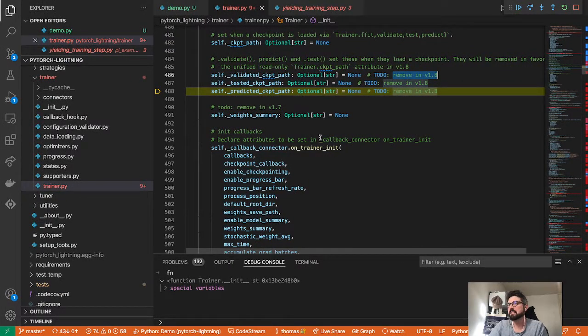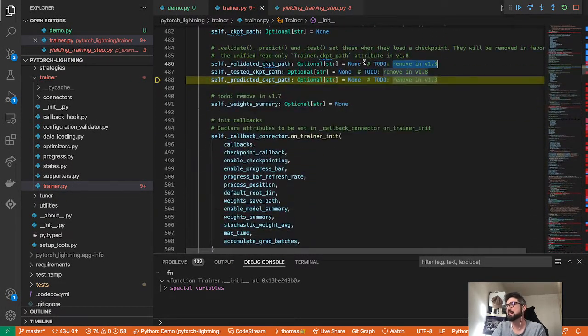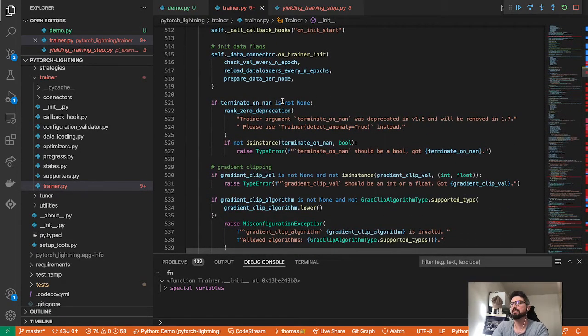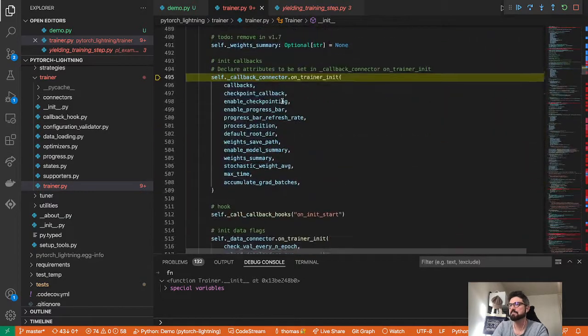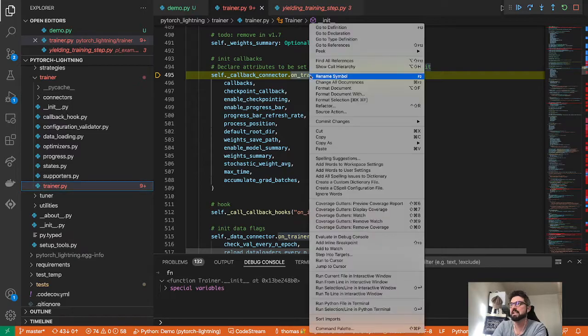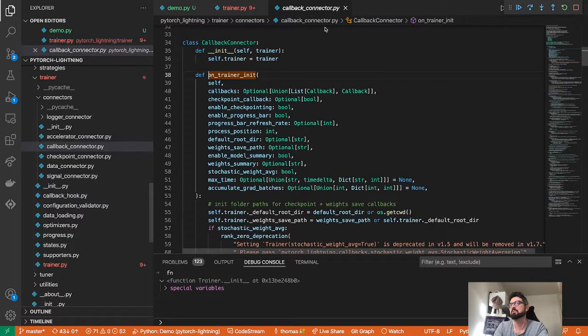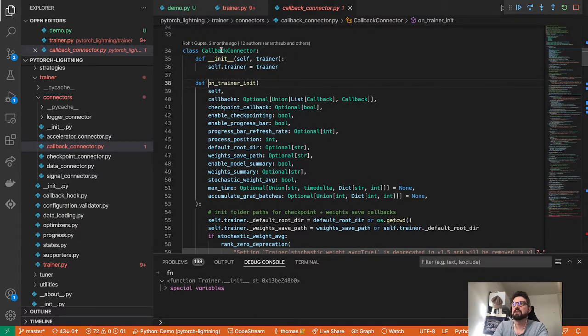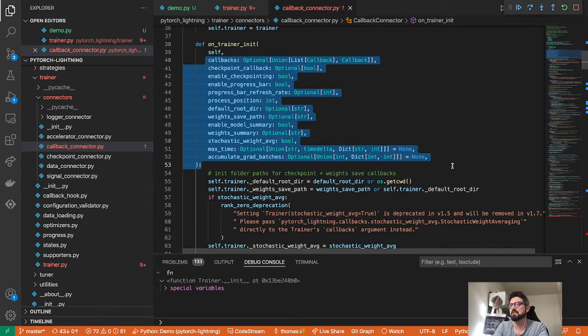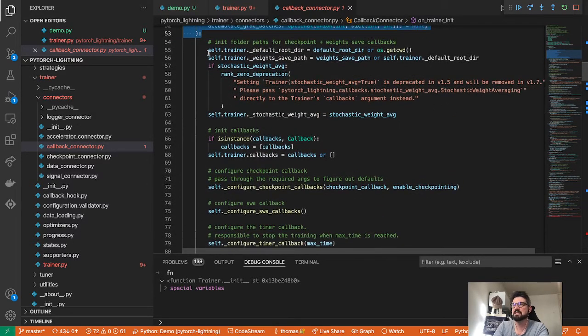Okay, so I went through the loops quickly, about the fact that people can customize them. I'm going to keep going. So here we have a couple of things happening in Lightning. Every connector has an on_trainer_init method. I'm going to show this one, for example, for the callback connector. The idea is they have a reference to the trainer, they take a couple of arguments, and here they basically set up the trainer, right?